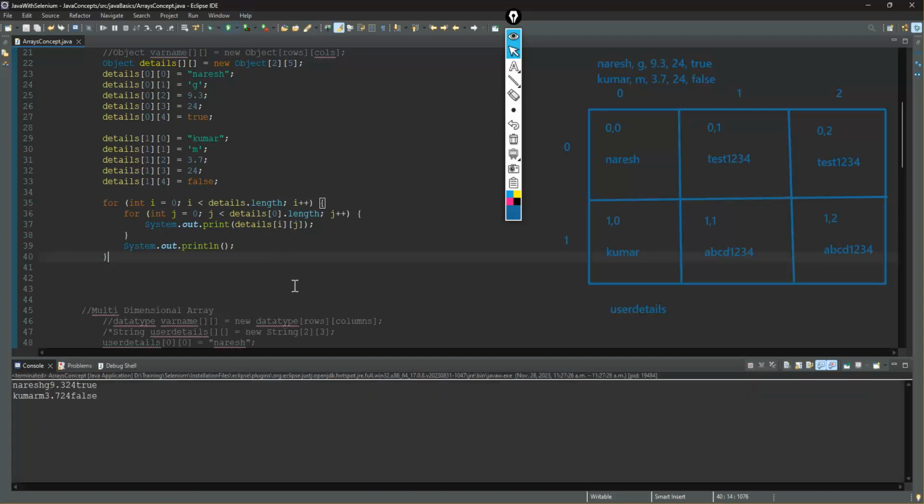If you run the program here, you can see Naresh G 9.3 24 true, Kumar M 3.7 24 false. The reason is, as I am not having any space between one value and another, everything is printing next to each other. So what I'll do here is concatenate with an empty space. This will provide a space between Naresh, G, 9.3, 9.3 and 24, 24 and true, so your output will look neat and clean. So run this.